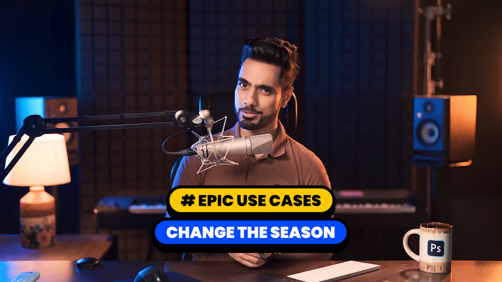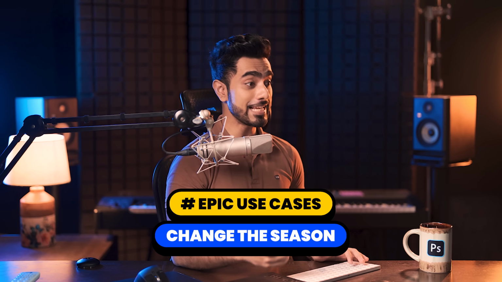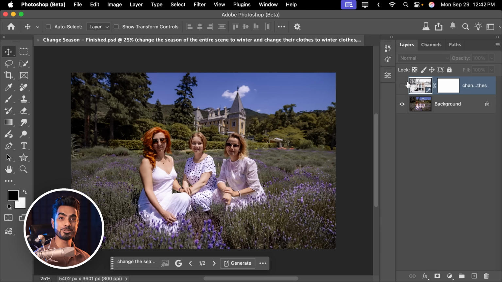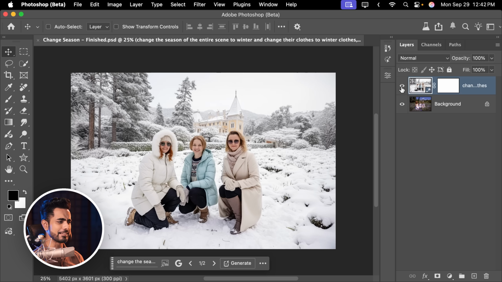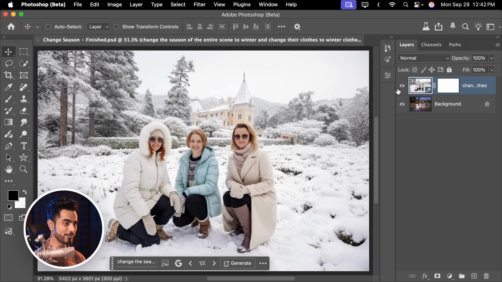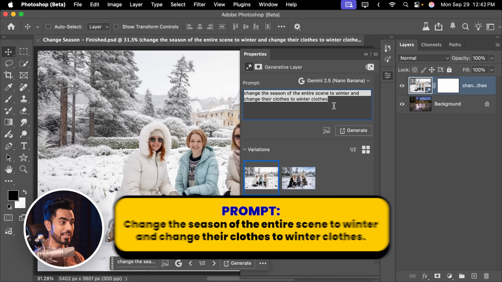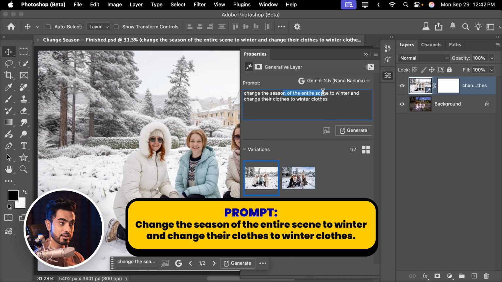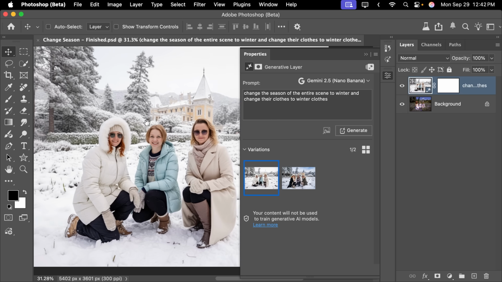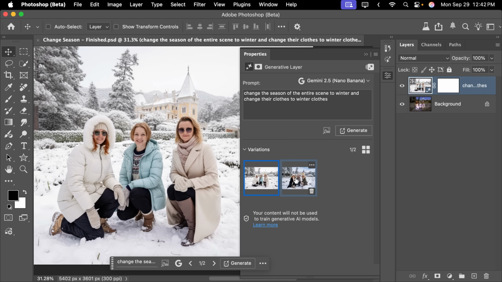Since we can change the time of the day, what's stopping us from changing seasons? But do not forget to change into seasonal clothes. So in this case, here is summer, likely, and here is winter. So darn good. Now keep in mind, I have not only asked it to change the season of the entire scene to winter, but also change their clothes to winter clothes. Here are a couple other results. Here's the first one, second one.